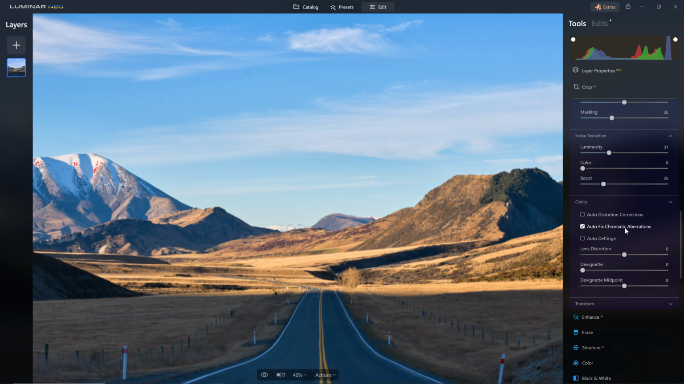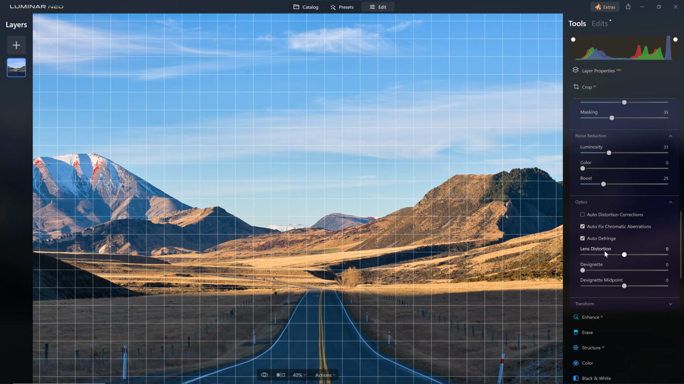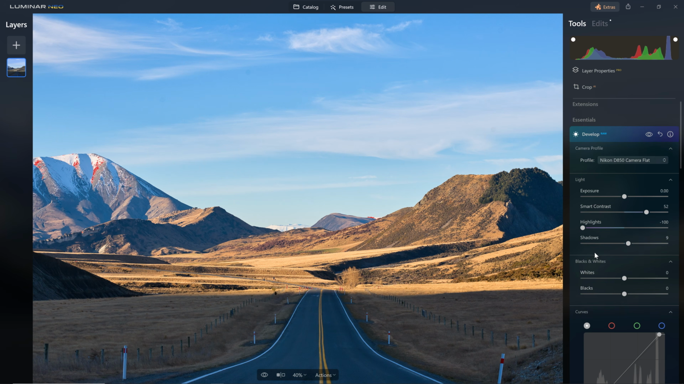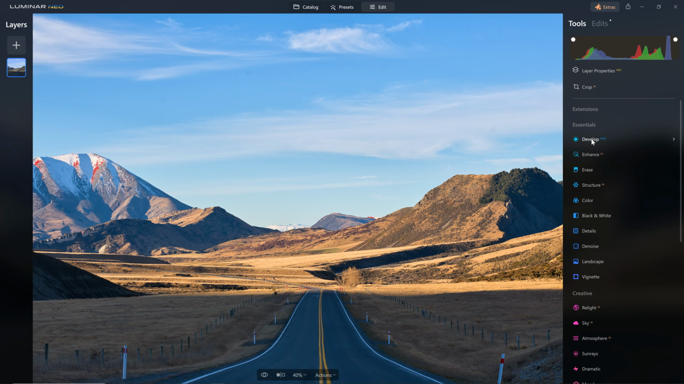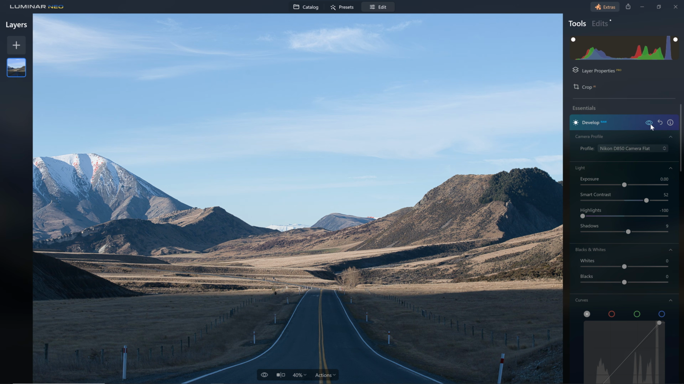However, chromatic aberration and fringing, which often appears around the edge of frames, it's not a bad idea just to make sure that those are checked. And in terms of an initial raw edit, I think that's all we need to do. So let's just have a quick preview of where we came from and where we've got to. So here's our before.